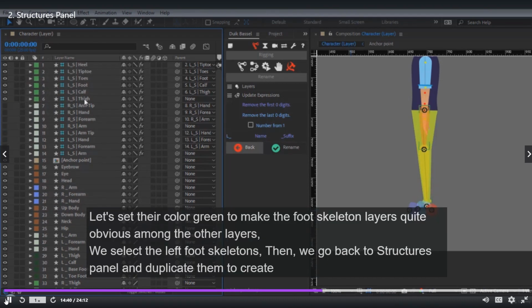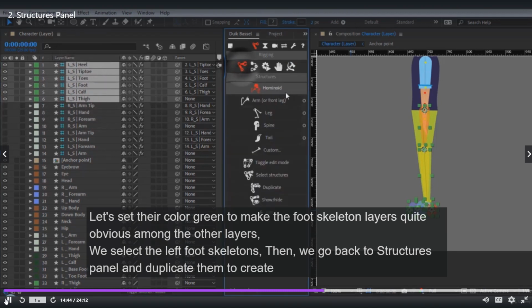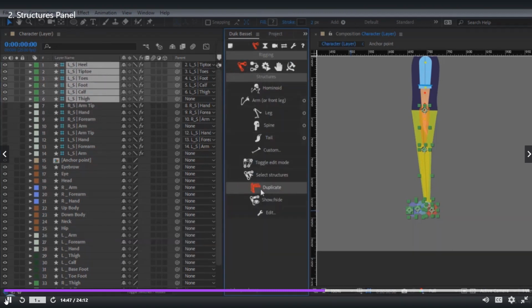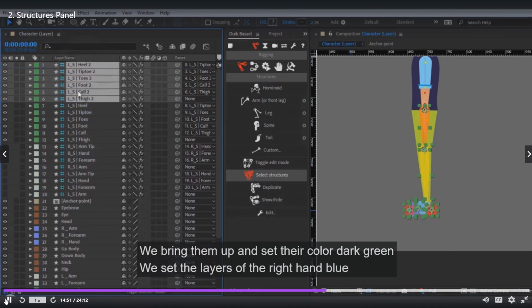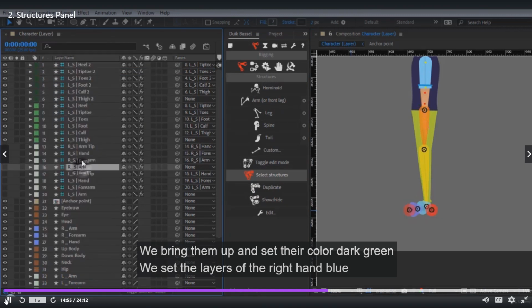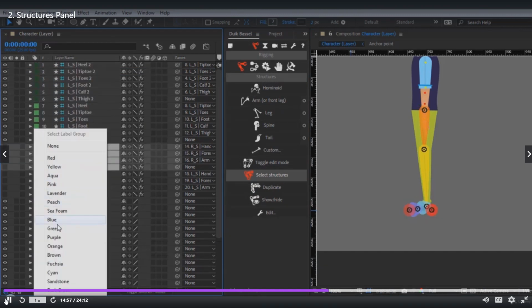We select the left foot skeletons. Then we go back to Structures panel and duplicate them to create the right foot skeletons. We bring them up and set their color dark green. We set the layers of the right hand blue to make them quite obvious.